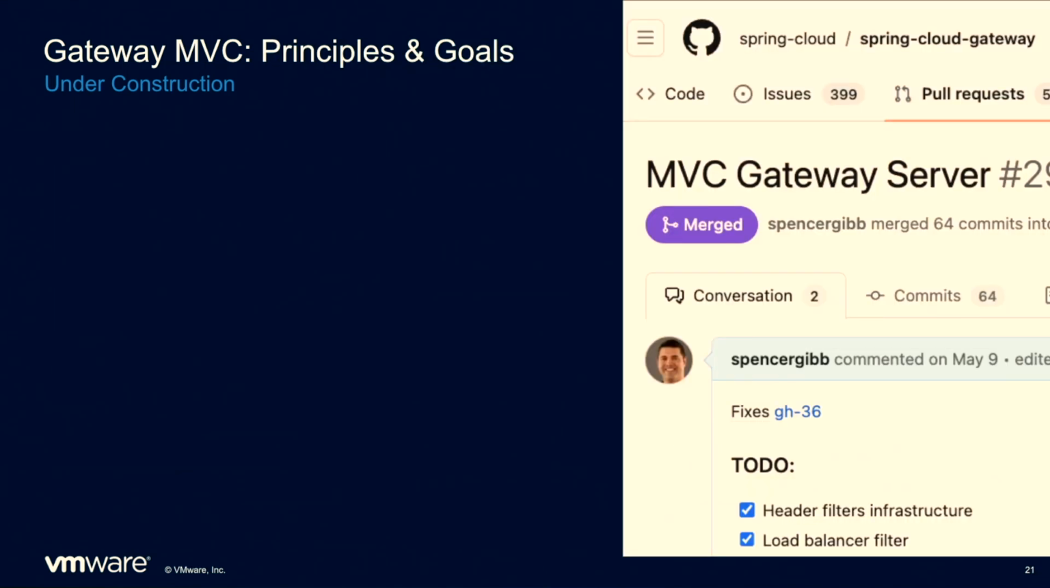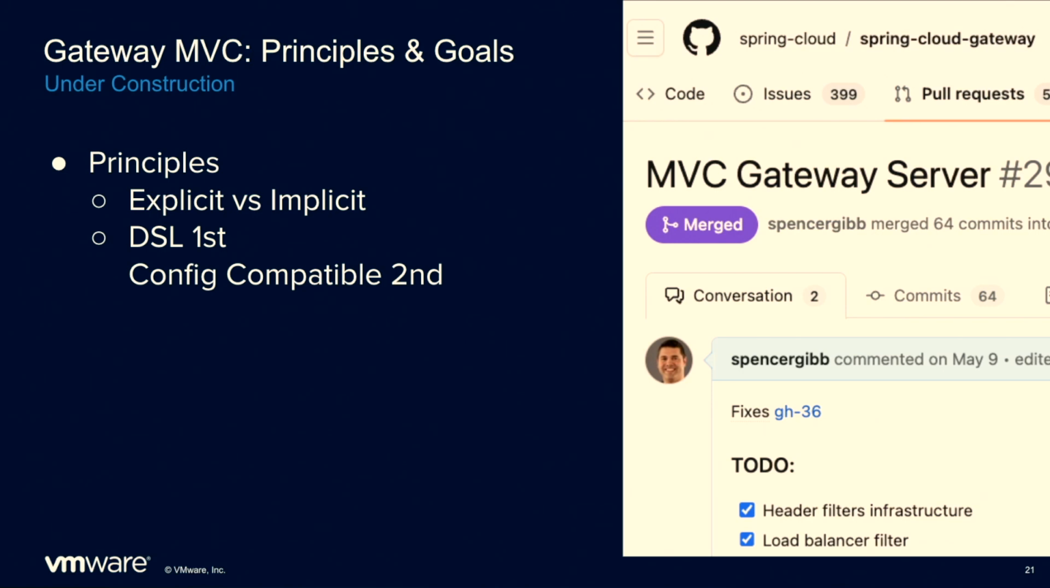So what were my goals in building this? I wanted things to be explicit versus implicit. In Gateway for WebFlux, there are global filters that are applied, and sometimes they check the requests, so there are things happening behind the scenes that just happen automatically, and if you didn't know, they might bite you. DSL first: I wanted to do the Java side first, and then see if I could add compatibility for the format of the Gateway WebFlux configuration.